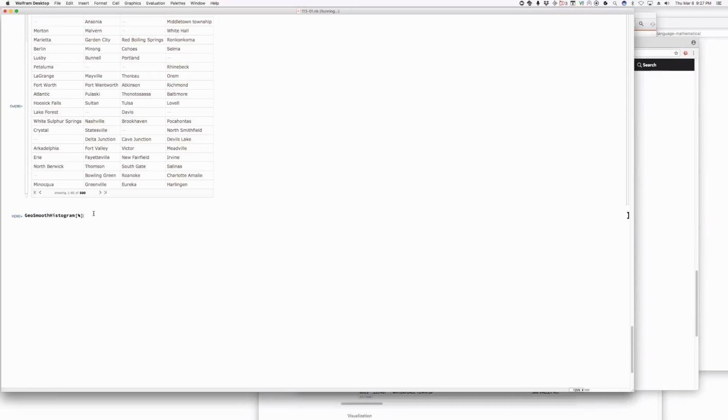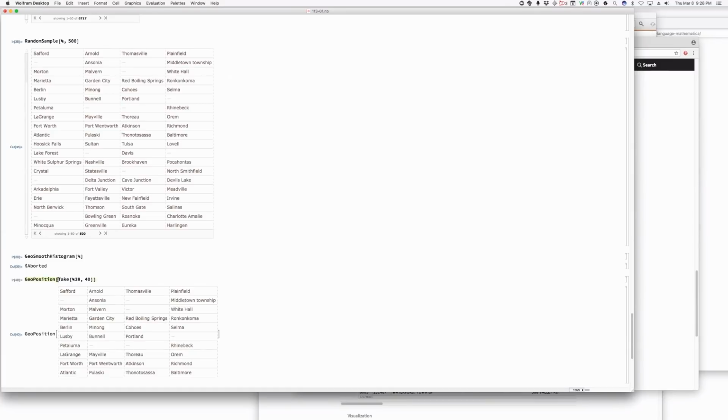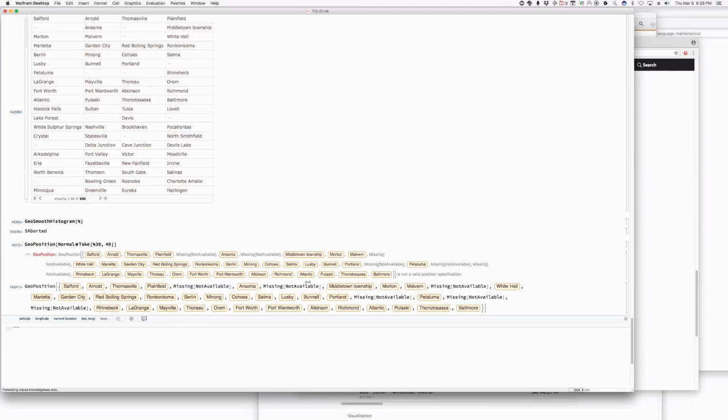Well, let's kill that off. That's not what I wanted. I wanted to just abort that, and let me just take from line 38. Let me see what happens if I just say GeoPosition of Take of that, line 38. Let's just take 40 of those. Oh, didn't like that. So let's see. If I say this, okay, this is what's taking it a while. Oh, there we go. A few of those, it wasn't even able to find locations. But let's just DeleteMissing.